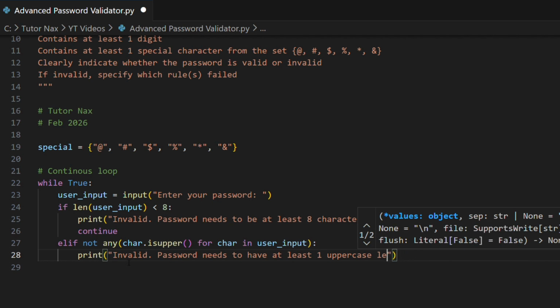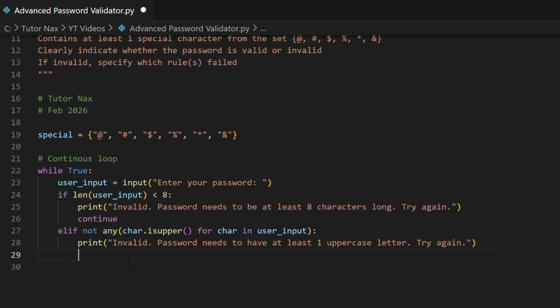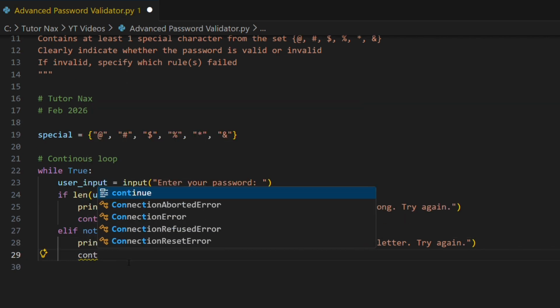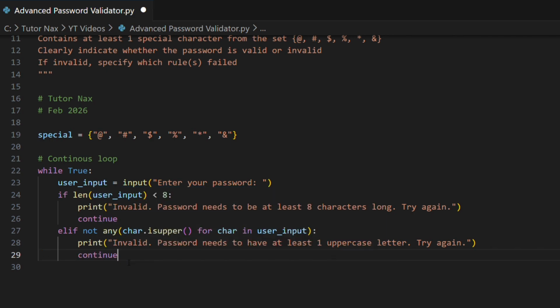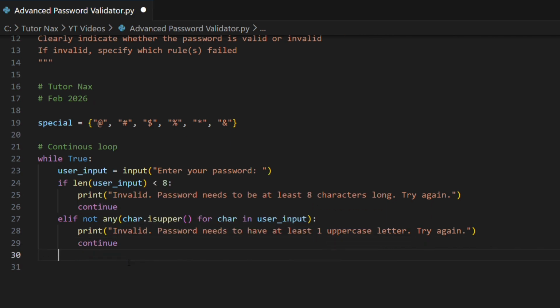Right? Let me spell that properly. Letter. And then of course try again, you see. That's how we do it. And then of course you do the same for everything else with, don't forget your continue command so it can restart the loop, and then you do the same for everything else.